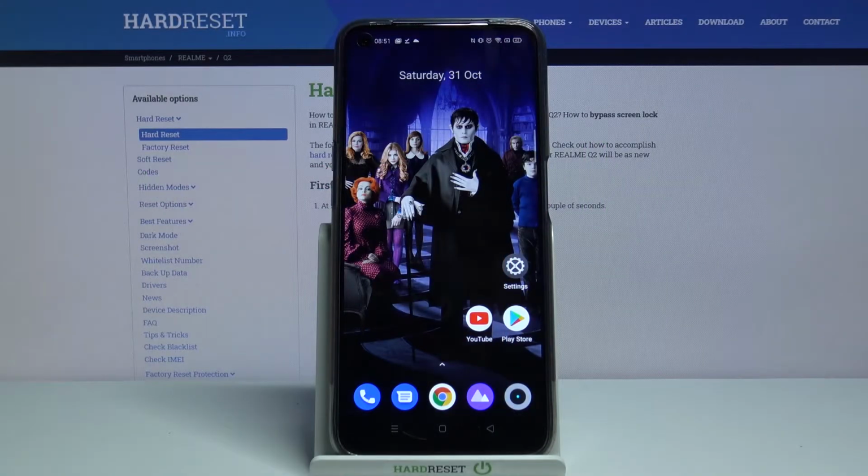Hi, in front of me is REALME Q2 and today I would like to show you how you can use app lock on this device.